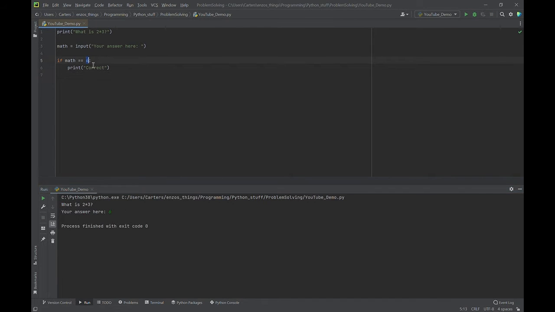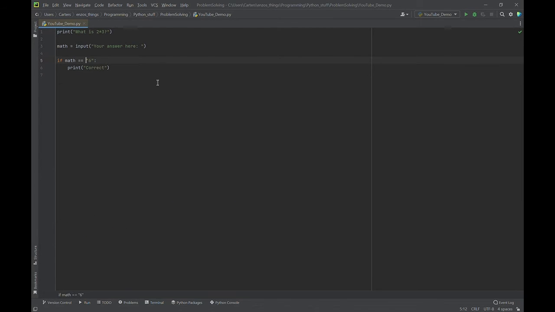No, because this is looking for an integer, not a string. Now if we turn this into a string, this should work, as you can see there. See, the if statement is very useful and is used very commonly.